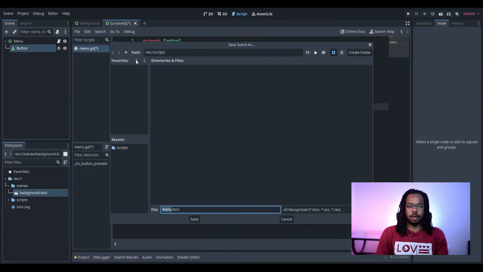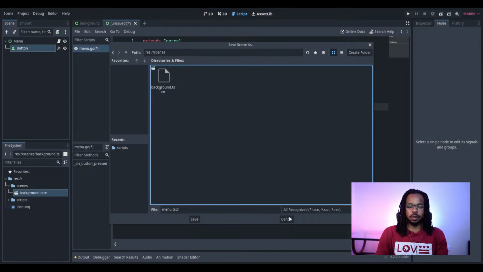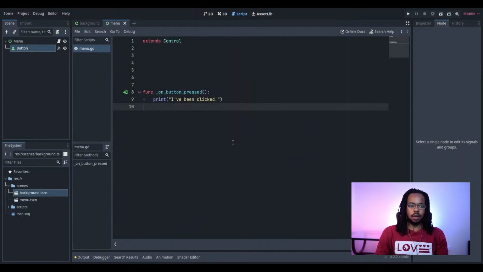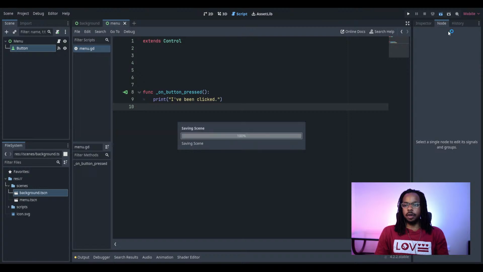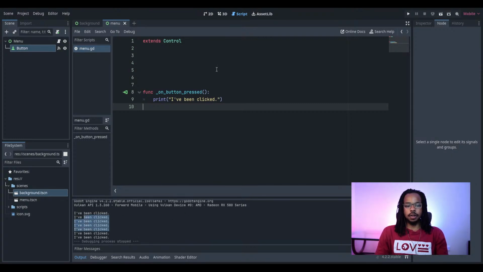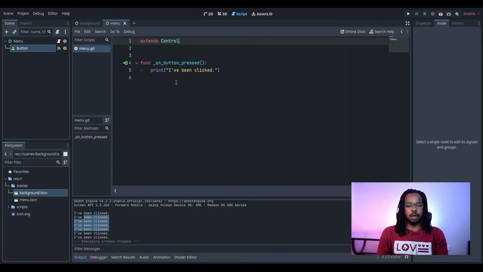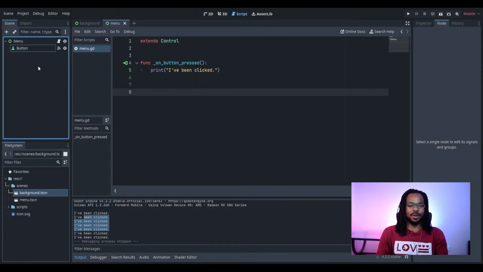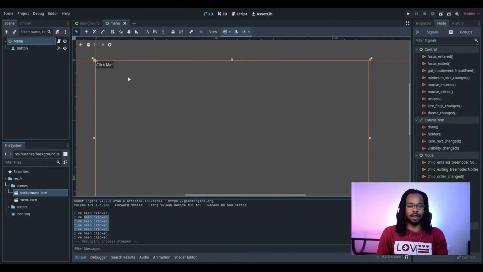We're going to save the menu scene inside of scenes. Perfect. And now we'll preview the scene. Okay, so when I click it, there we go. "I've been clicked" down here in the console. Perfect. So we know that that works. Okay, great, that works. We're making good progress.